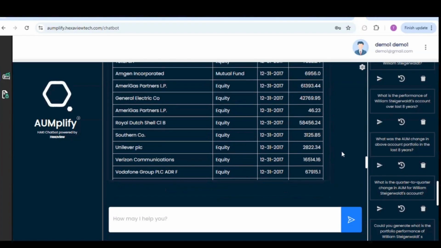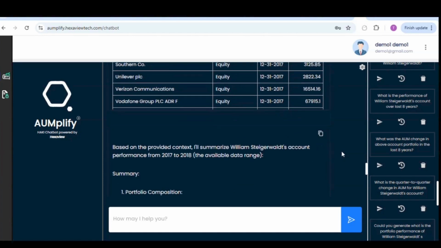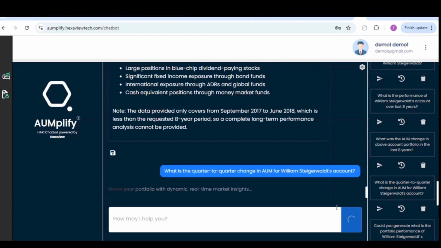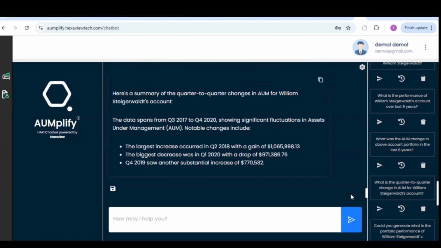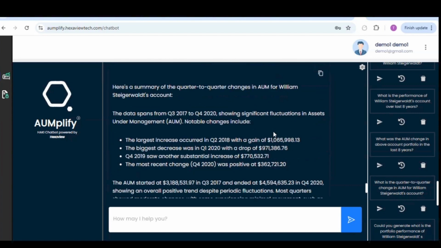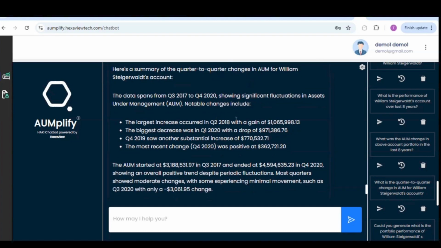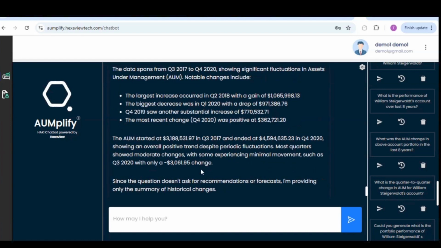And you can ask follow-up questions as well from the same account. Suppose I want to know what is the quarter-to-quarter change in AUM for William's account. So you can ask a certain question for a specific account as well. Yeah. So it will give you a response from data spanning from 2017 to 20. And this is the 3 years of data, all the findings, and it will give you a summarized version as well.